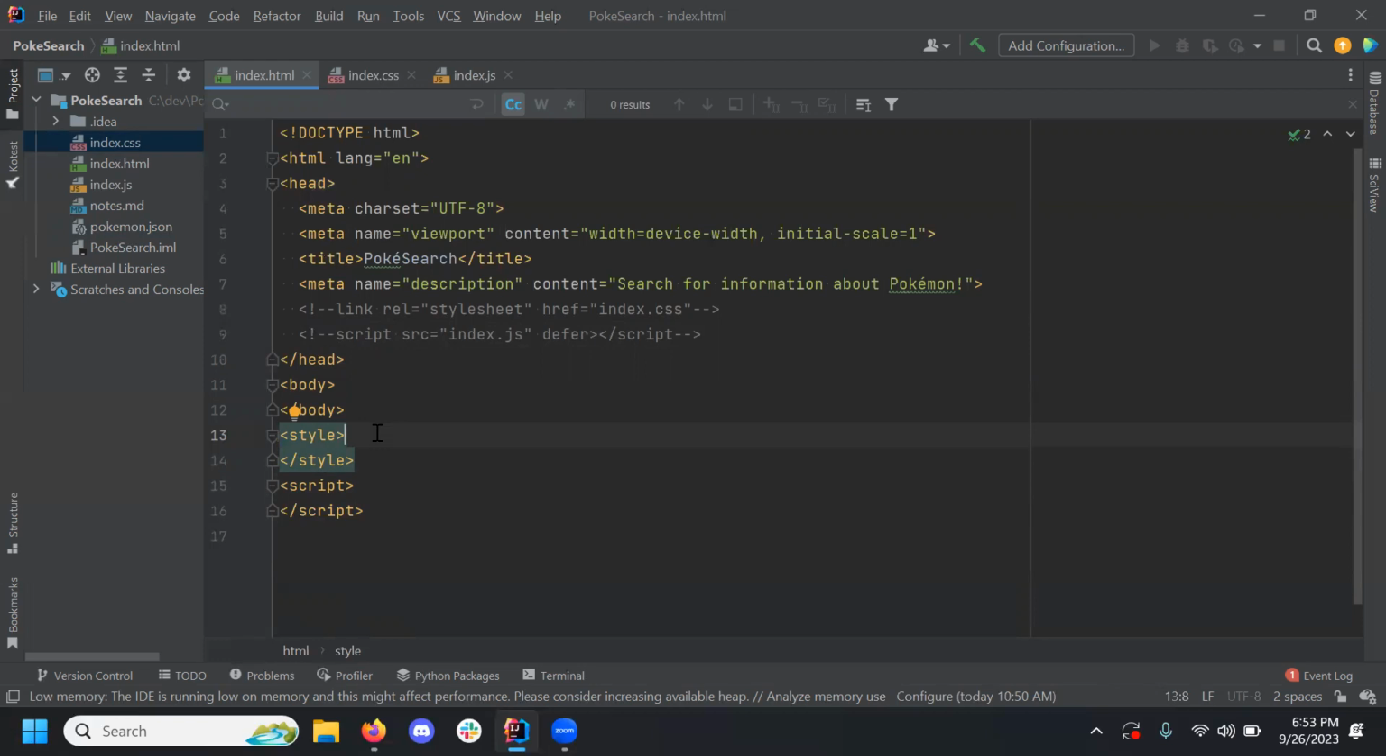Yeah. Is there a preferred place to put the style instead of tags?